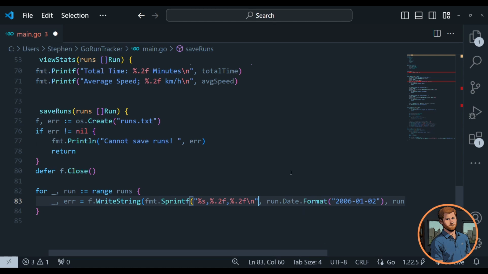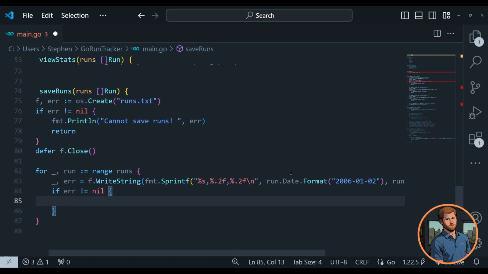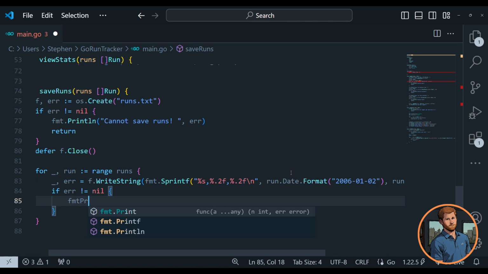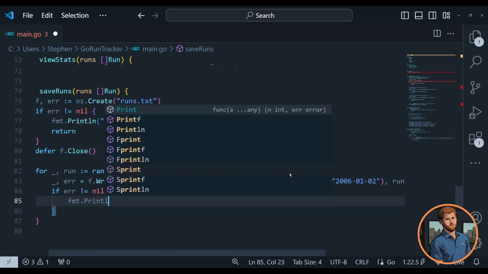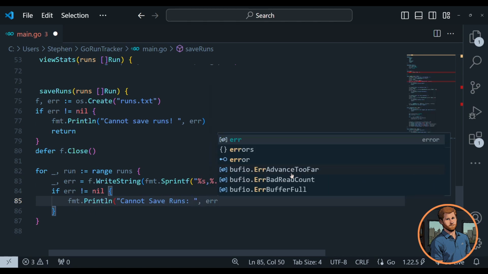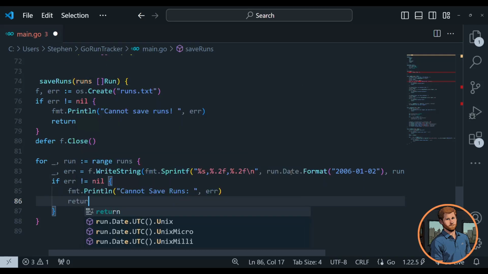Alright, next up we'll do some error handling. So, if there's an error, error is not nil. We want to say we can't save runs. So format, print line, cannot save runs. The error message, there we go. And return.